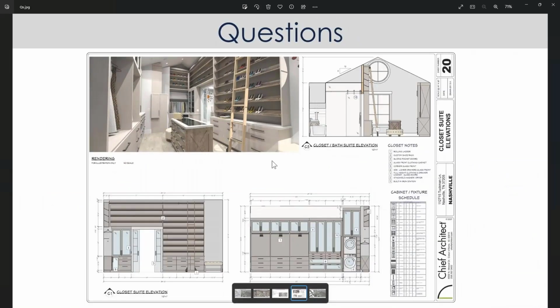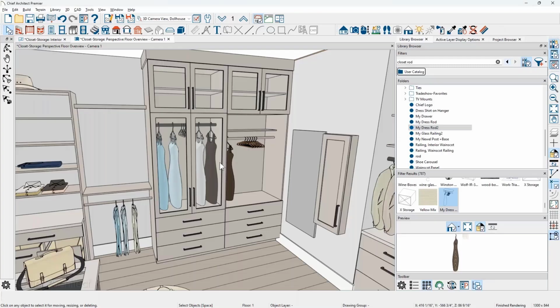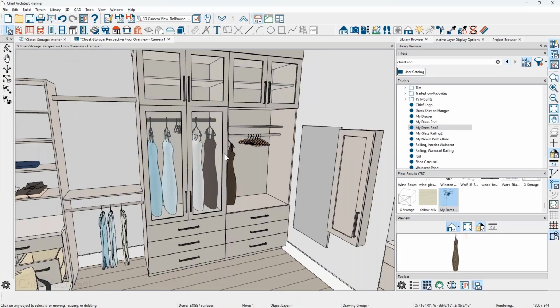Robin wrote in and was wondering if you could demonstrate how you added drawers to the inside of a cabinet. You have drawers inside of a cabinet with doors on it? I do. Okay. I think so. Somebody was watching.